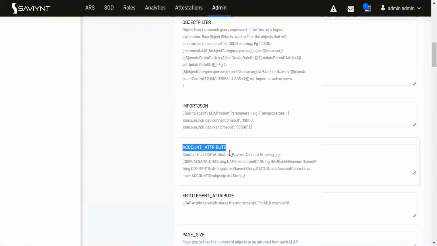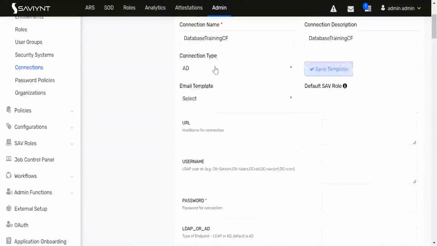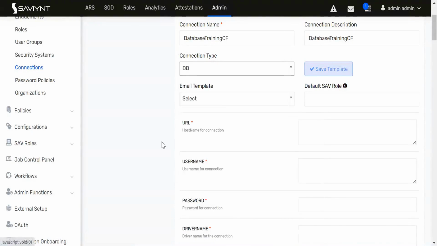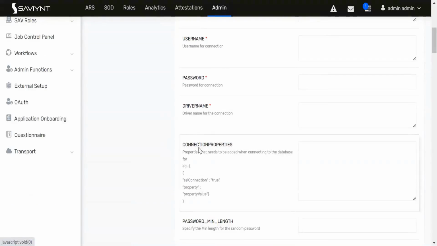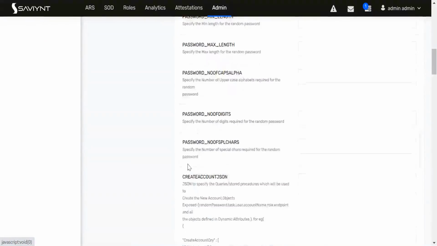Now you see, this is the account attribute, the user attribute is coming. If I change it back to DB, see, the connection information is changed. It's totally changed. It is giving a create connection instead of account. That means for each and every connector you have a different mechanism. And why is that so?